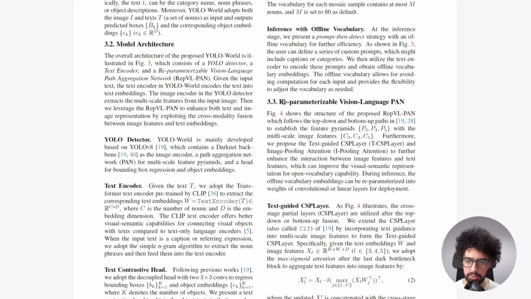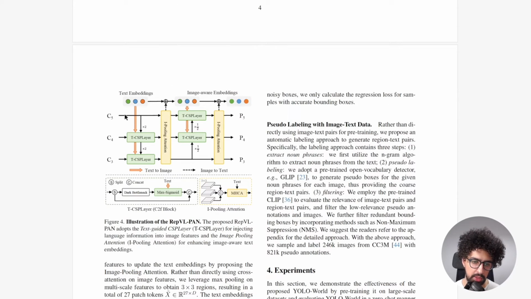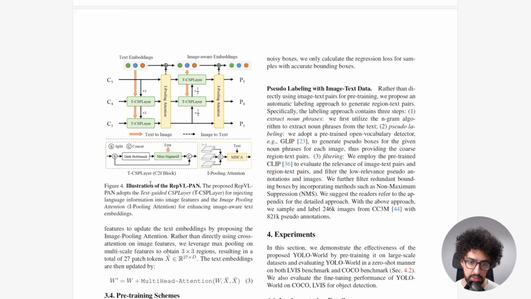So down here, they also put some explanation about vision language PAN. PAN stands for Path Aggregation Network. And then here they explain how the text and image features are found and related to one another. You can see it here. I couldn't exactly understand how these layers work, but intuitively I can say that it finds the relationship between a text and also an image feature. And in the explanation it says, illustration of the RepVL-PAN, the proposed adopts the text-guided CSP layer for injecting language information into image features and the image pooling attention for enhancing image-aware text embeddings.